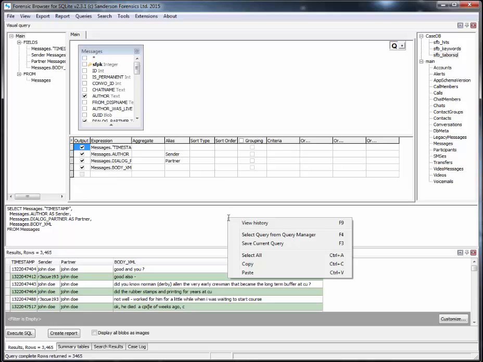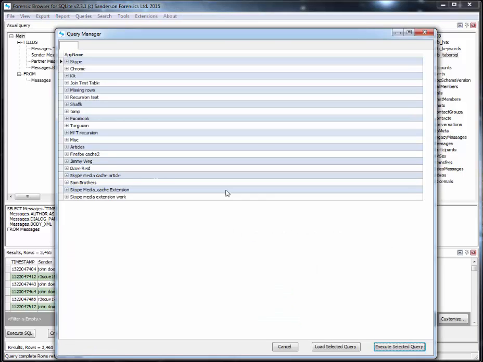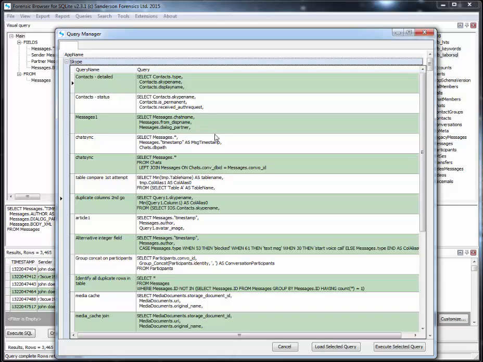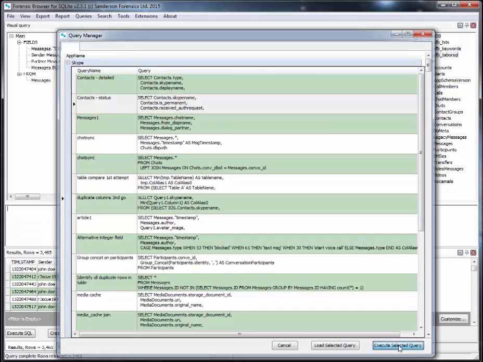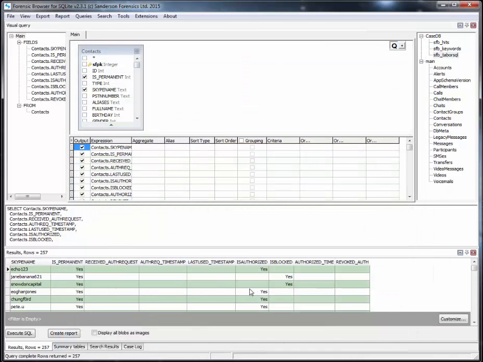And now when we're working on our case, if we want to go back and choose a previously saved query, then we can go back to the query manager, left click on it, choose our Skype queries. We can go down and see all the different queries we've got there, and I'm going to choose a contact status query and reuse this one. So we just execute the selected query, and we can see straight away the query's been executed. It's completely different from the one we just had. We can then go ahead and customize it and then maybe save it again if we want to, or we can choose another query from our query manager as required.